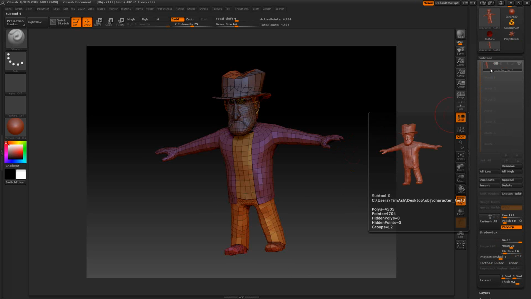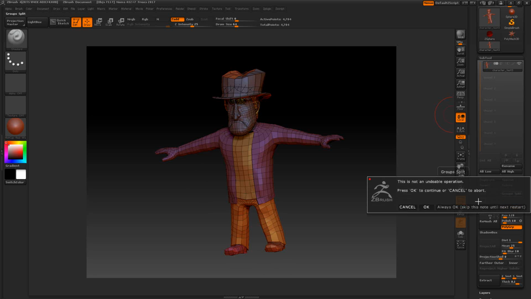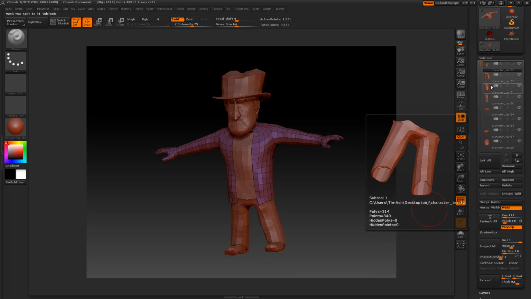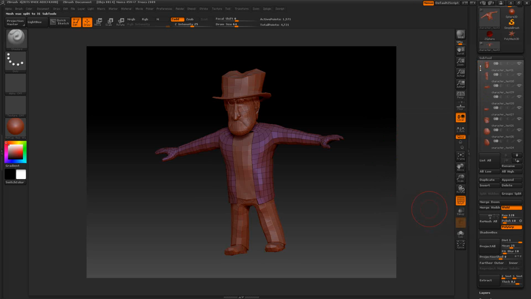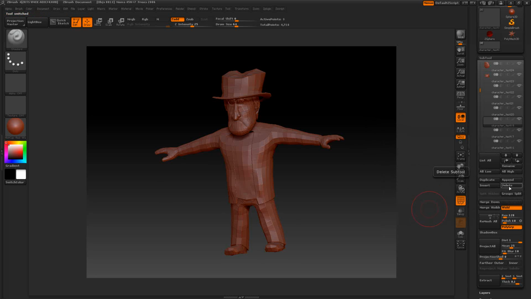If we go to Subtool, you can see it's still one mesh, but if you hit Group Split, it'll actually split the model off into individual components. And what it does sometimes is it creates these random ones here. You can just delete all those out. It doesn't always do this, it just does it occasionally, probably due to my bad modelling practice really more than anything. Okay, so you can see it's actually split the model up into individual components for us.